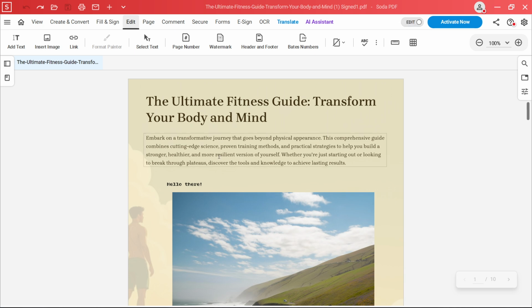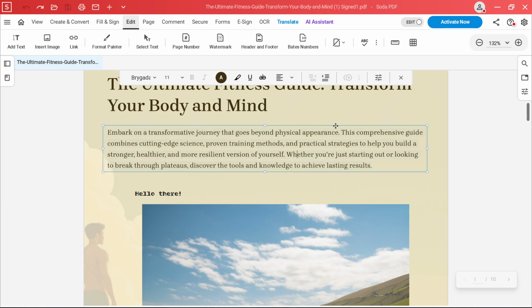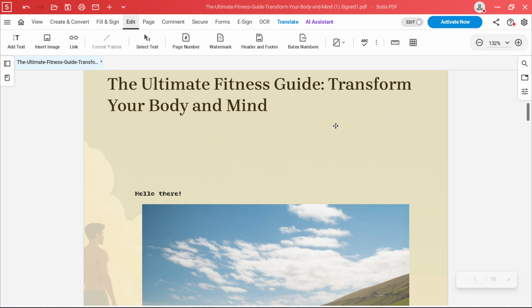There we go. And then you can basically select any text like this, and as you can see, when I hover over it, it's going to show me a rectangle around it. So I can simply click in here to select this rectangle, then press the Delete button on the keyboard, and there we go. I've successfully deleted that text box.